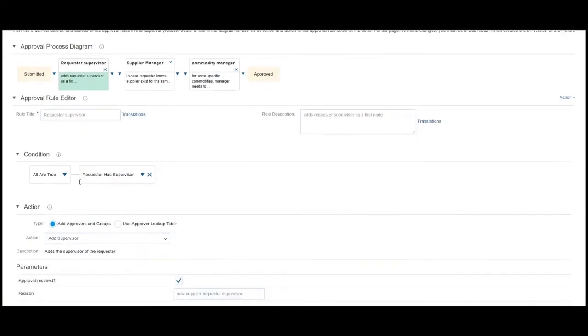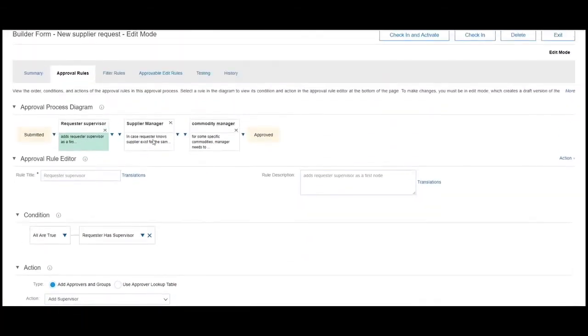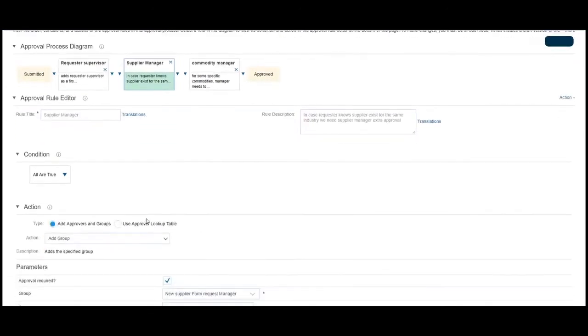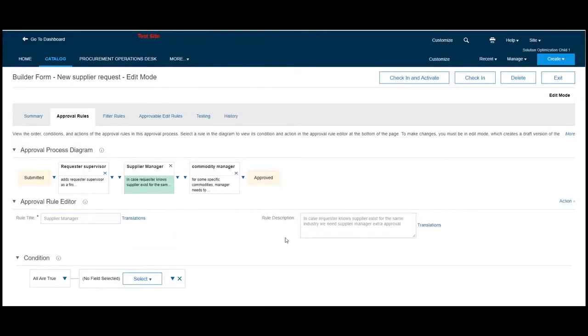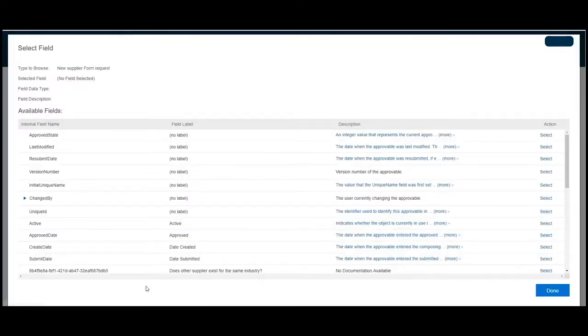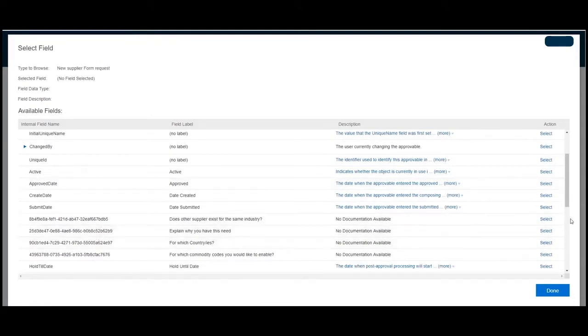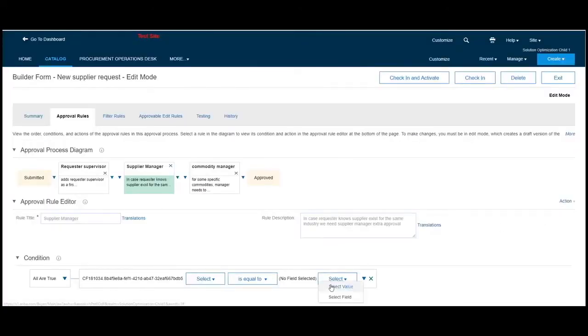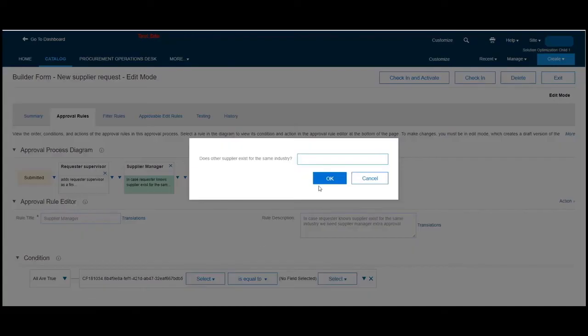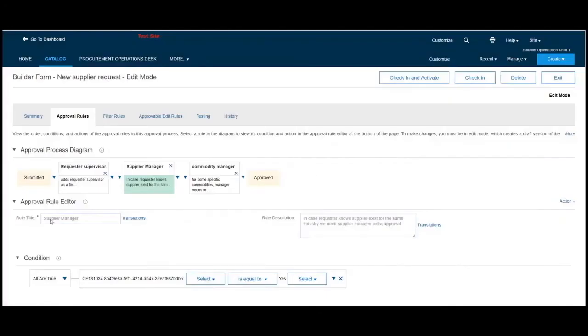We can make conditions based on user objects. In this case, we simply added requester supervisor. We can also make conditions based on any field available in the form for building the workflow. In this case, we are choosing one of the questions for matching the value. The exceptions for adding the custom fields are paragraph text, section header, attachments, hyperlinks, or data tables. And we can see that the internal field name is shown here. This is a limitation we cannot change.